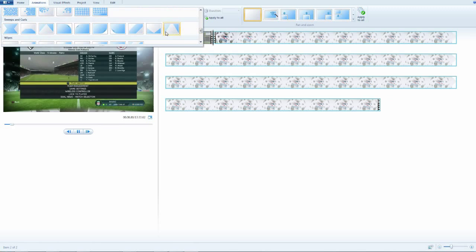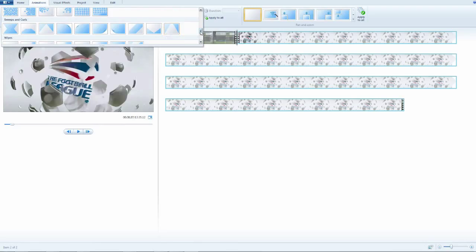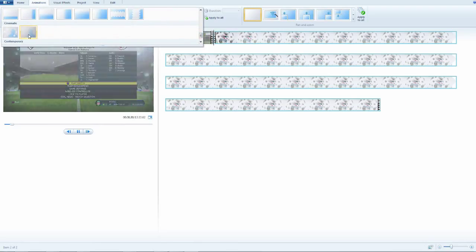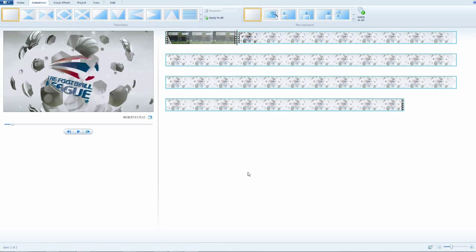But guys, that is basically transitions. It's that easy to do. So guys, go experiment with it, find what works for you, and enjoy. It's really good fun, so give it a go.